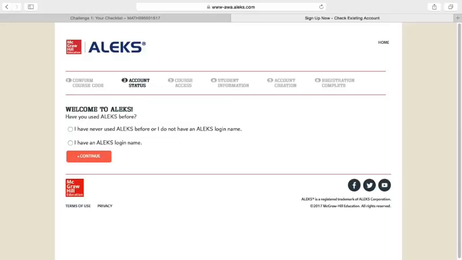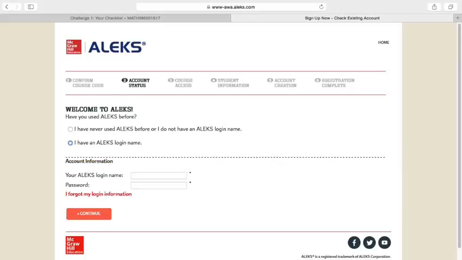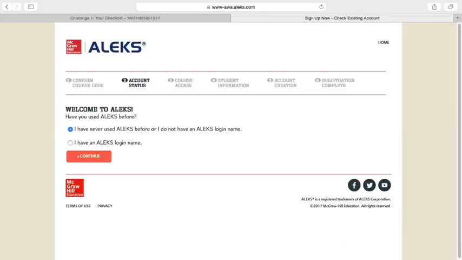Now, if you've taken Math 95 before, or if you've used ALEKS in any other course anywhere else before, so if you took a course at another college that used ALEKS, then you already have an ALEKS login name, and you can just select that, and if you remember what it is, you can type it in here. But if this is your first time landing in ALEKS ever, and you've never used it before, we'll go through that branch of this tree. So we'll choose I've never used ALEKS before, or I don't have a login name.